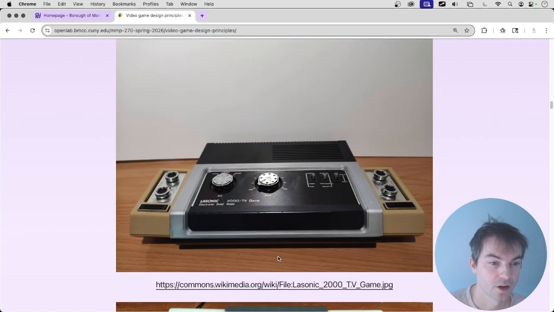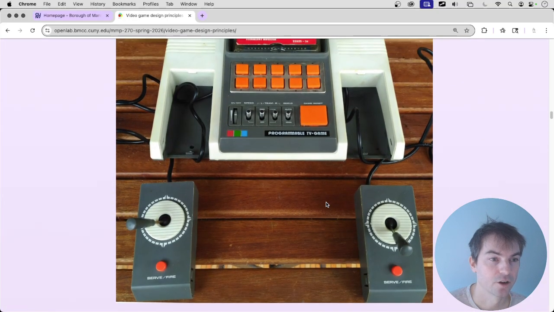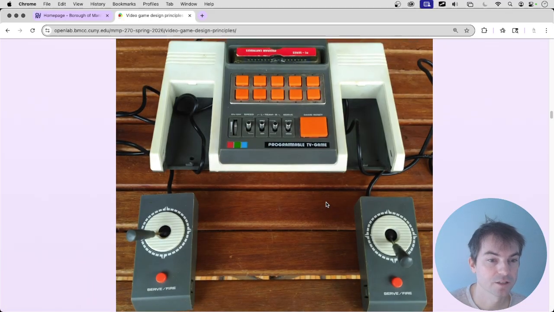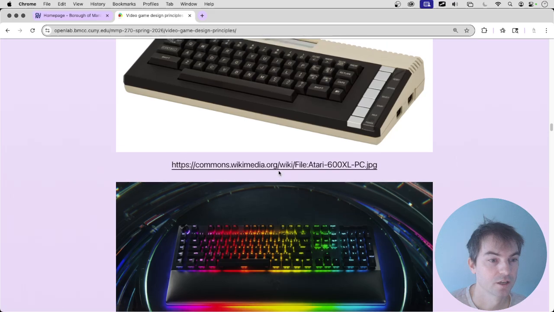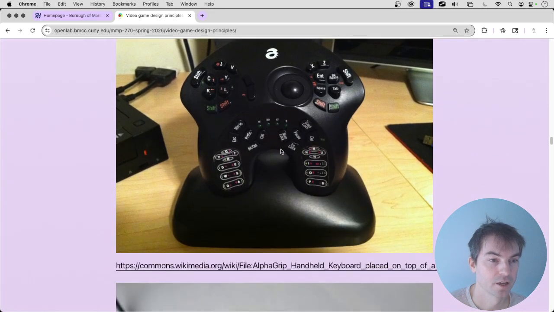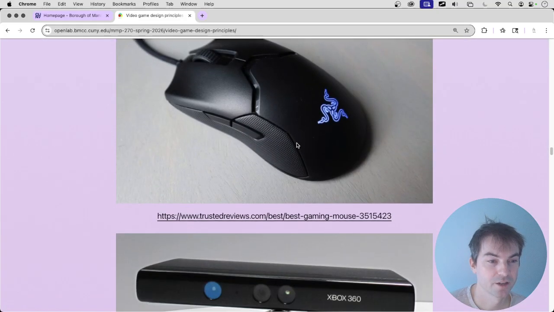Then we have another interface for a Lasonic TV game. We see some more knobs and switches. And then as we keep going, we have another interface where we see joysticks and buttons. So we have a little bit more control with a joystick with two axes rather than a knob that's just one. Okay, then we have a keyboard. So we can have lots of buttons and we can type in words and numbers. See a more advanced keyboard. See a crazy mouse and a more regular mouse.